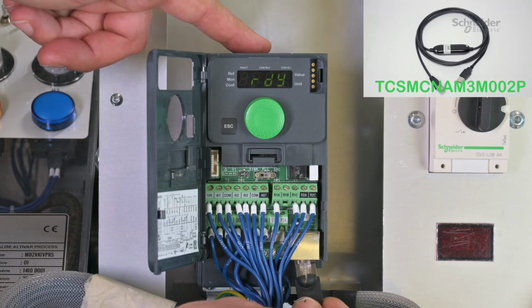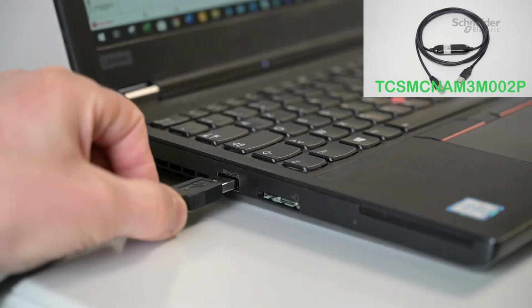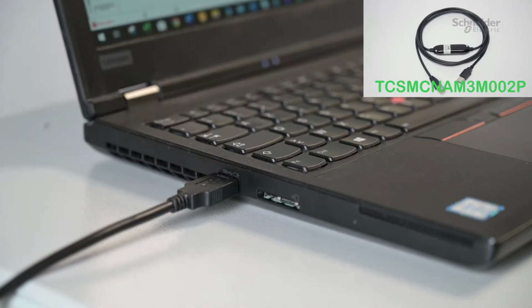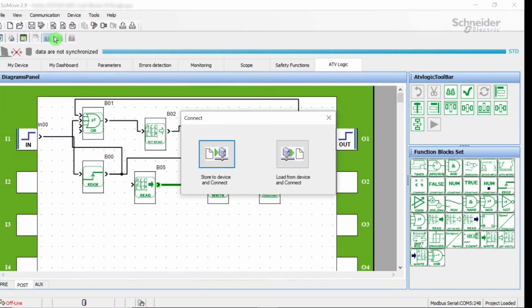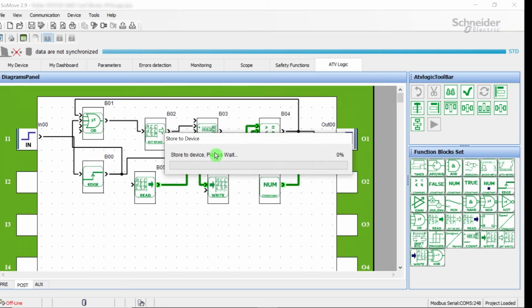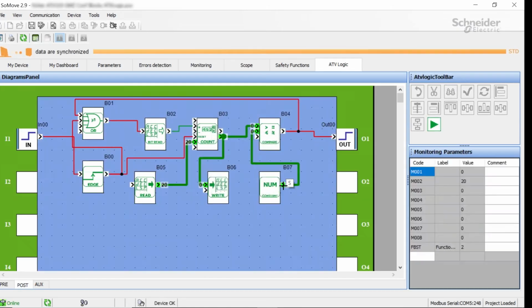Connect the drive to your computer using a communication cable. Transfer the program to the drive. Note that if ATV Logic tasks are running, some transfer operations are not allowed, like downloading or uploading files.